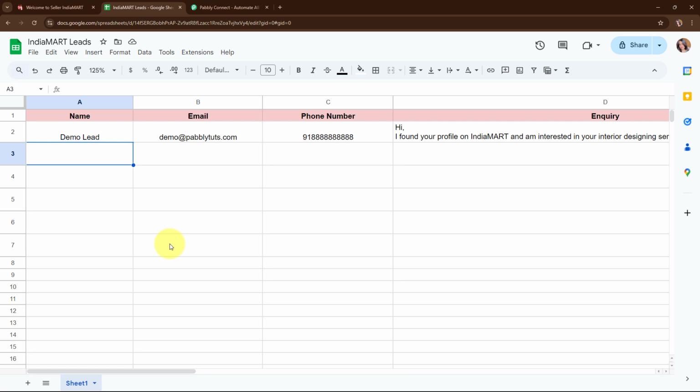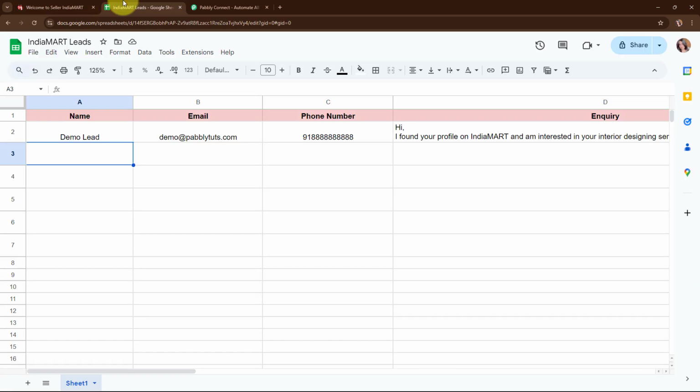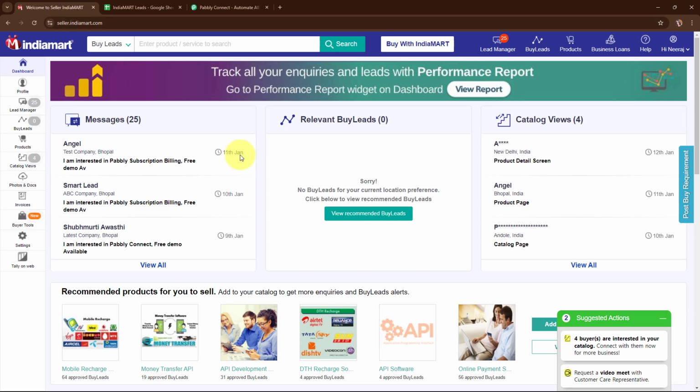Here I've already built an automation where I've connected my IndiaMART seller account with my Google Sheets in order to add all the lead details in this particular Google Sheets as a new row. In this video, firstly we are going to see the working of this amazing automation by simply making a test query submission from my IndiaMART buyer's account to our IndiaMART seller account. So for that, let me take you to my IndiaMART buyer's account.